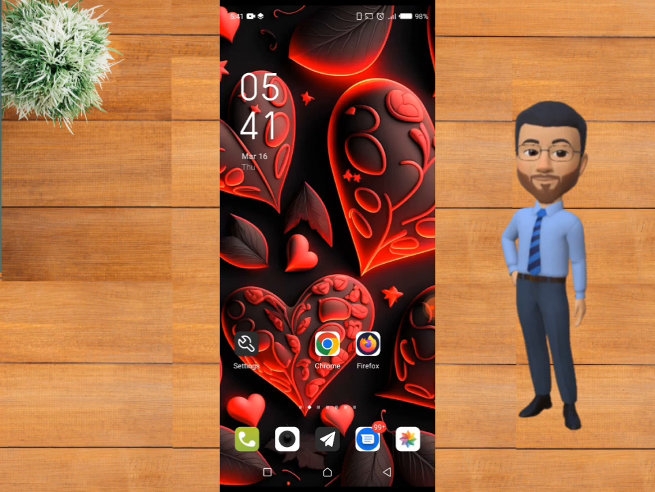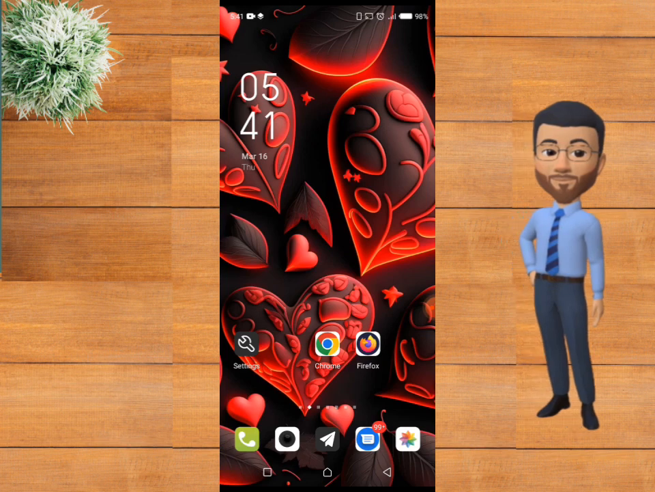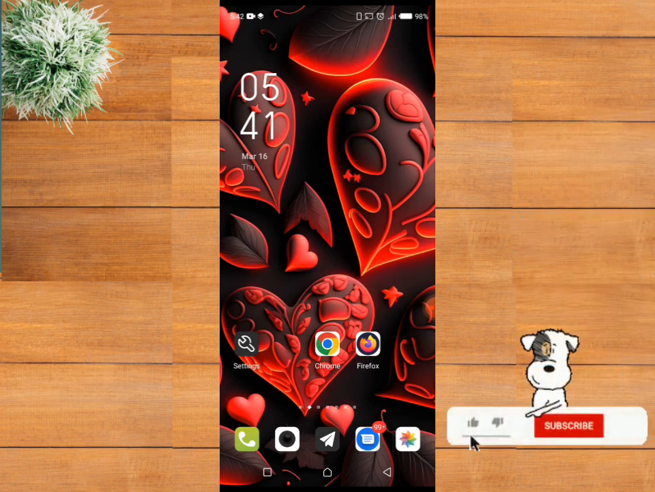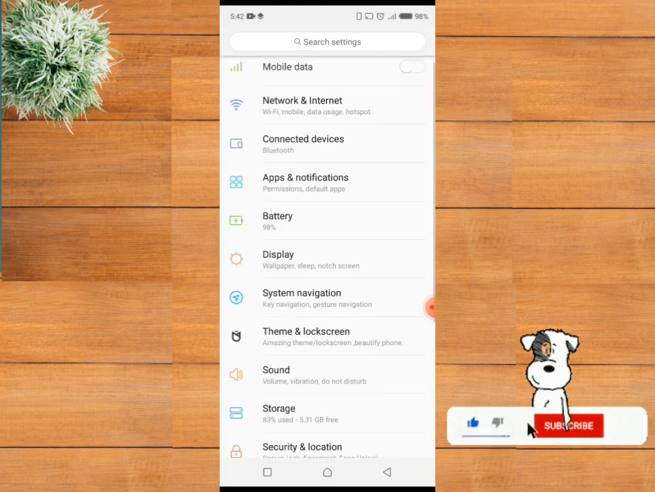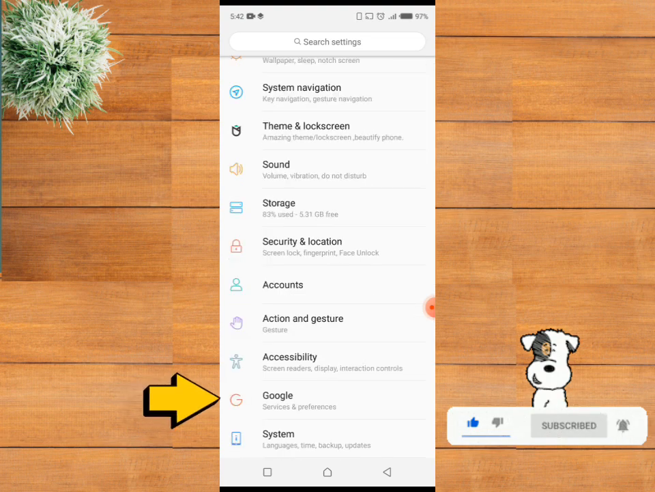Without further delay, let's get started. In order to change your Gmail password, first go to your phone setting. Scroll down and locate Google. Click on Google.